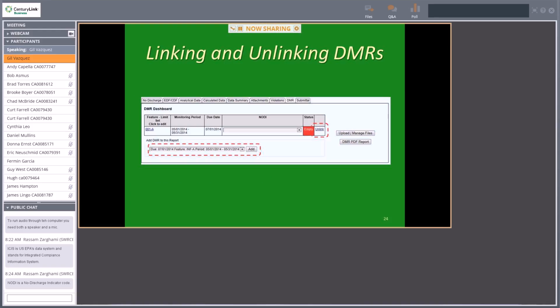We talked about linking and unlinking a little bit earlier. This slide demonstrates what you'd see on the screen. So if you chose to unlink one of the feature limit sets from the dashboard, you'd see it down below in that box, Add DMR to this report. It contains a list of all the DMRs that have not been linked to an SMR. So you could click on that drop down, select the DMR you wanted to add to the SMR, and then click add, and it would add it to the SMR.